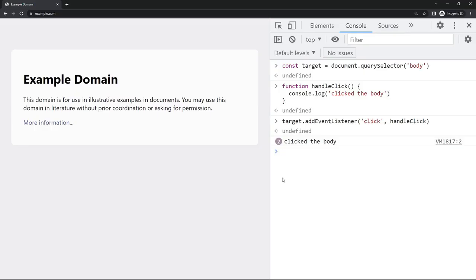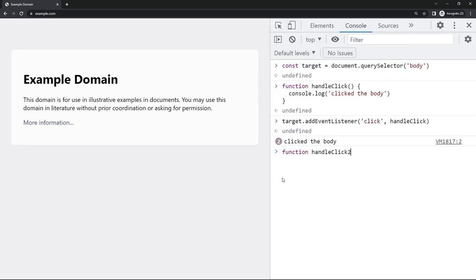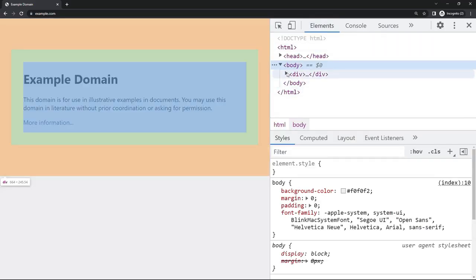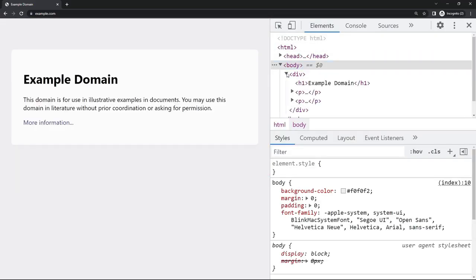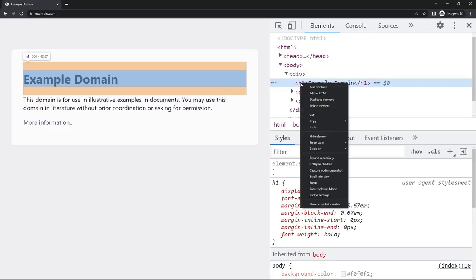Before doing that, let me first write a second click handler function named handleClick2. Once again, I console log a string inside the function body. This time, it will output the phrase "clicked the heading". Next, I need to open the Elements panel of the Developer Tools and expand the view for the div element. Then the heading element should be visible. I right-click the H1 element and click Edit as HTML.